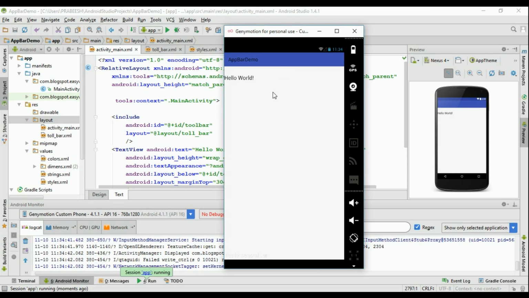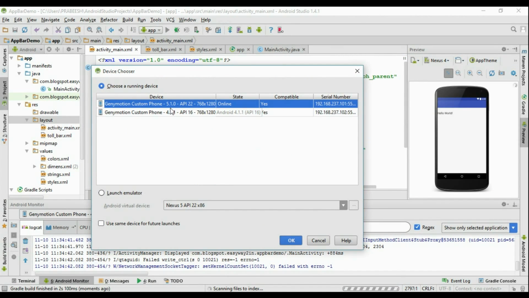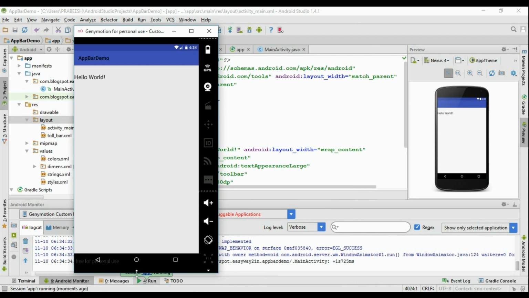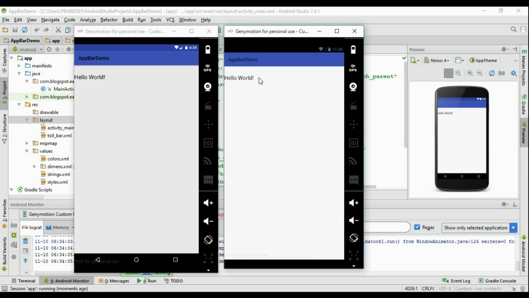Okay, now on Android 4.1 we have a toolbar available. So now we are going to test this one on Android 5.1. Now I am going to select the Android 5.1 virtual device. Okay, now it is working fine on Android 5.0 and lower than 5.0.